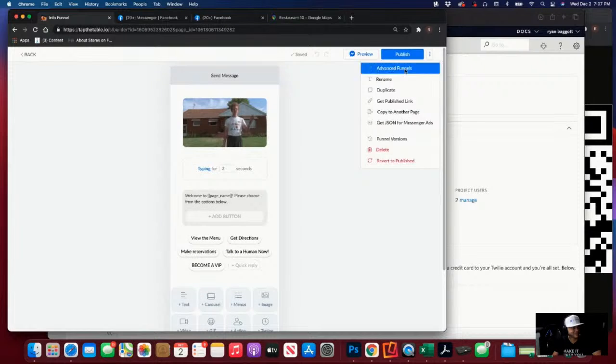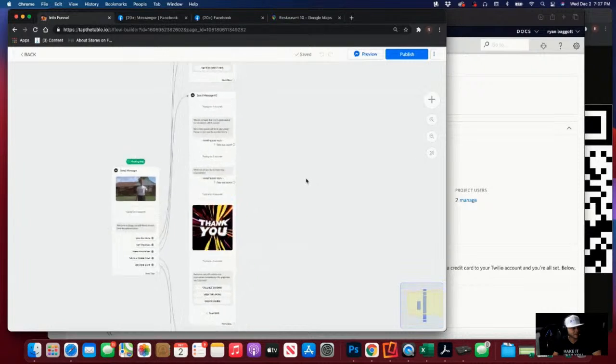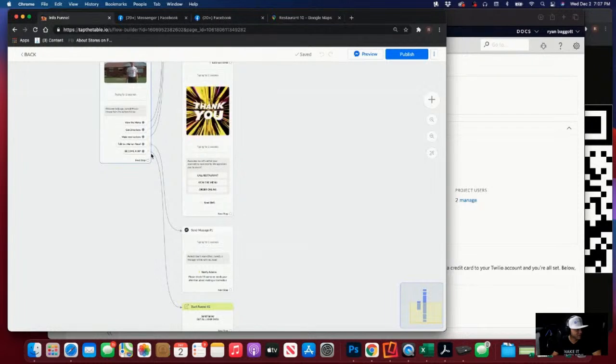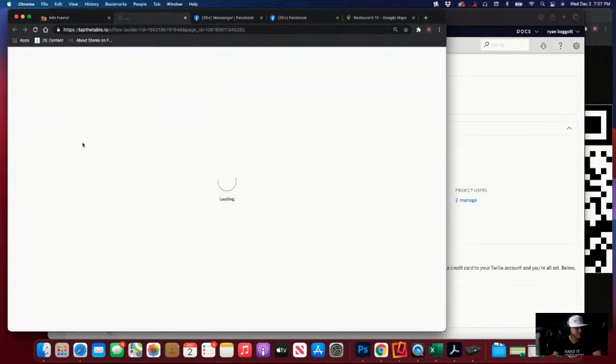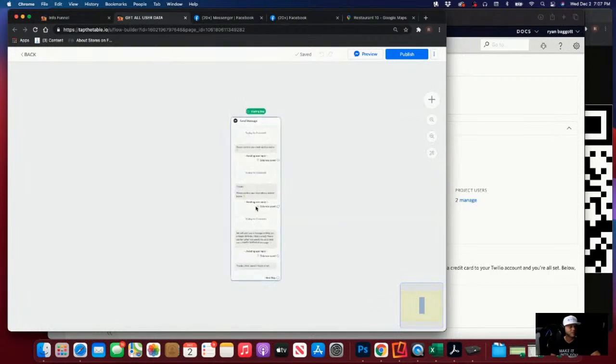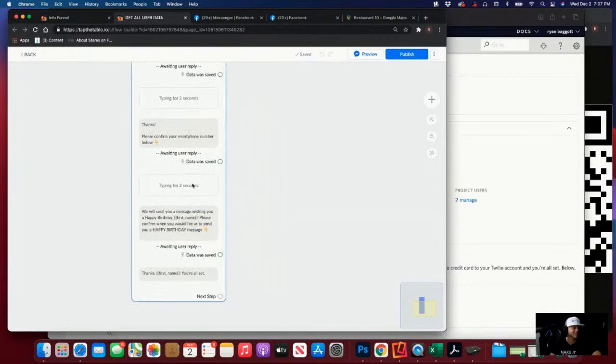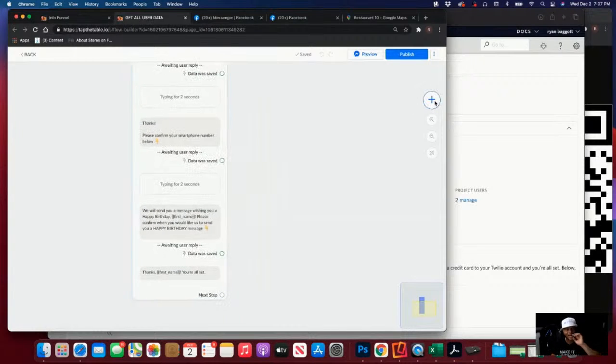And we're going to look at this advanced funnels view so we can see all the things. And what we want to happen here is when someone becomes a VIP, for example, right? Let's actually go into that funnel. This would be a better example, actually. When someone has finished, it says, thanks, you're all set. What we want to have happen is a text message now that we've integrated Twilio.